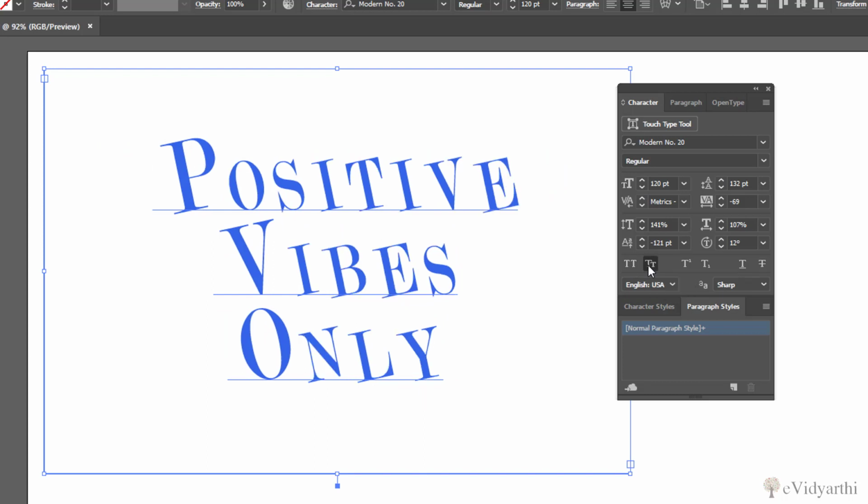Then the next one we have is small caps. If I click on this, now what will happen is it is giving me the letters in capital, but you can see the first one is larger than the rest of the other letters. Fine. Then we have superscript and subscript. So if you are using some equations or typing anything like that, you can use this.